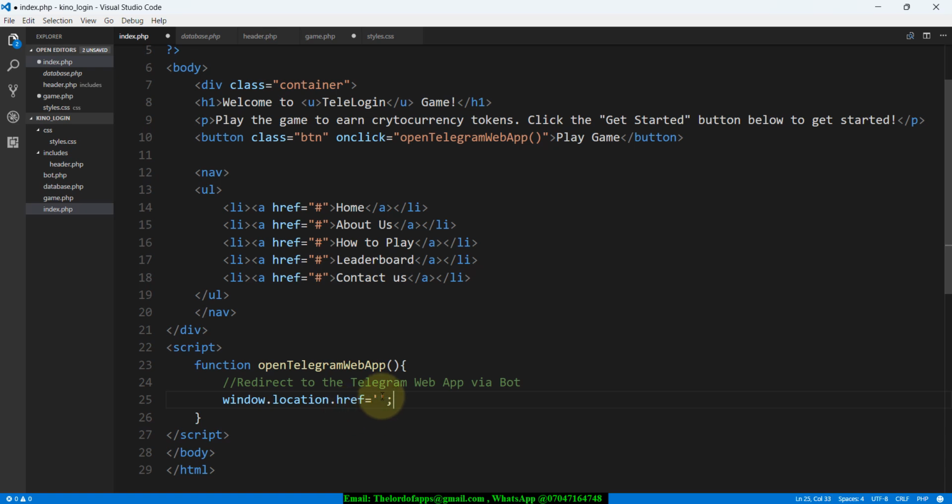The URL that we're going to send this to is going to be the full URL of our bot. What that means is that we can just do https:// and then t.me/ and then you can go ahead and include your bot's username right here. Our own username is actually called kino_telelogin_bot, which I'm quite sure that you guys already know.